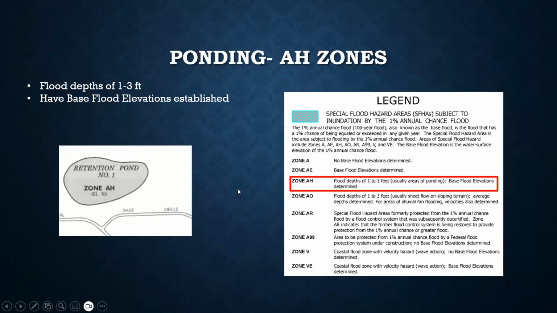Ponding. So ponding is the same thing, flood depths of 1 to 3 feet. But this one, you have flood elevations established. And ponding does not have velocities associated with it.